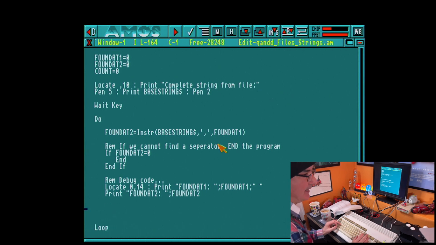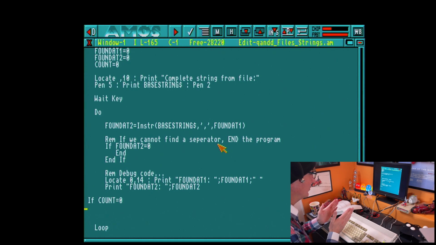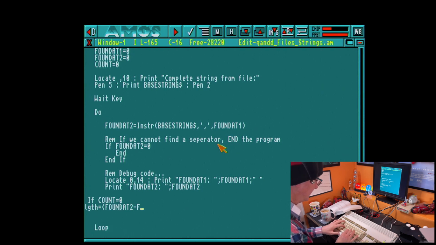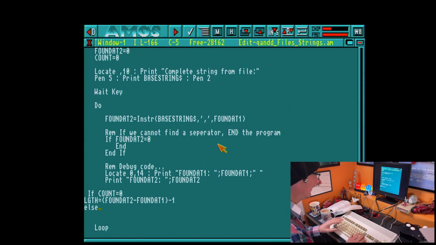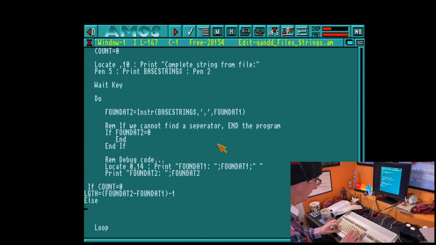Now, with that done, what I want to say is if count equals 0. So if this is the first time through our loop, I need to set a value called length. And I've just abbreviated this down to LGTH because I can't use length because that's a defined word within AMOS. So LGTH is going to equal, brackets, found at 2 minus found at 1 minus 1. Else, it's not the first time through the loop. We can set LGTH just to simply equal found at 2 minus found at 1.